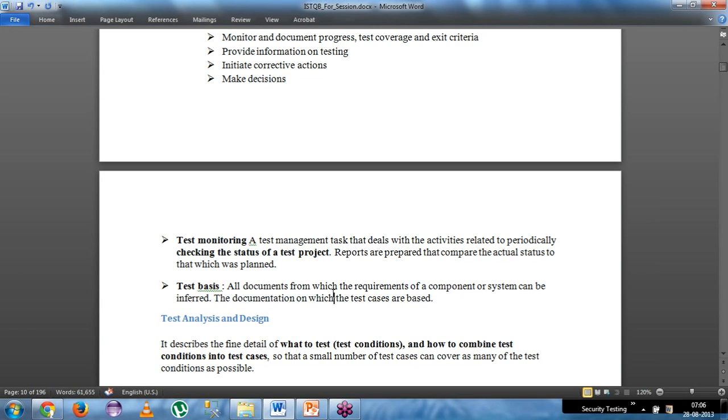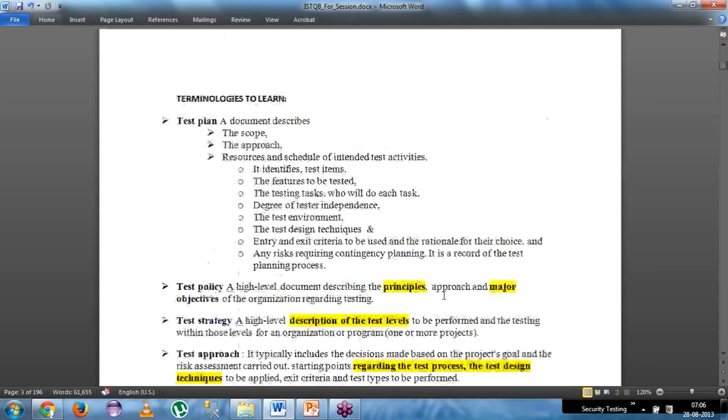What is test basis? It is all documents from which the requirements of a component or a system can be inferred. So this is all about the documentation on which the test cases are based. This is what test basis is all about. Very simple. So this is what we have as part of test planning and control.